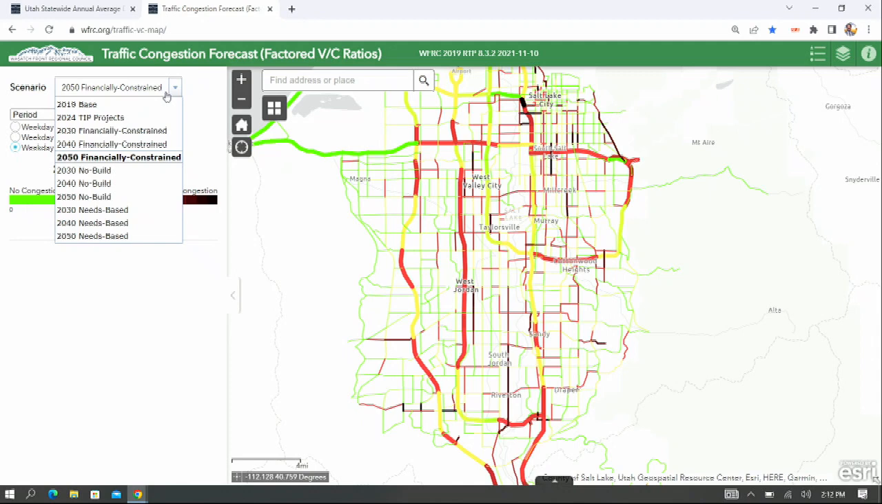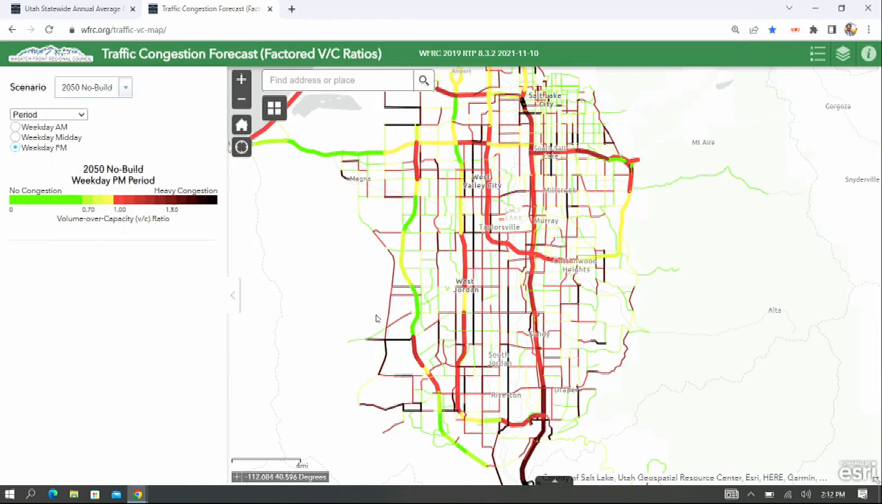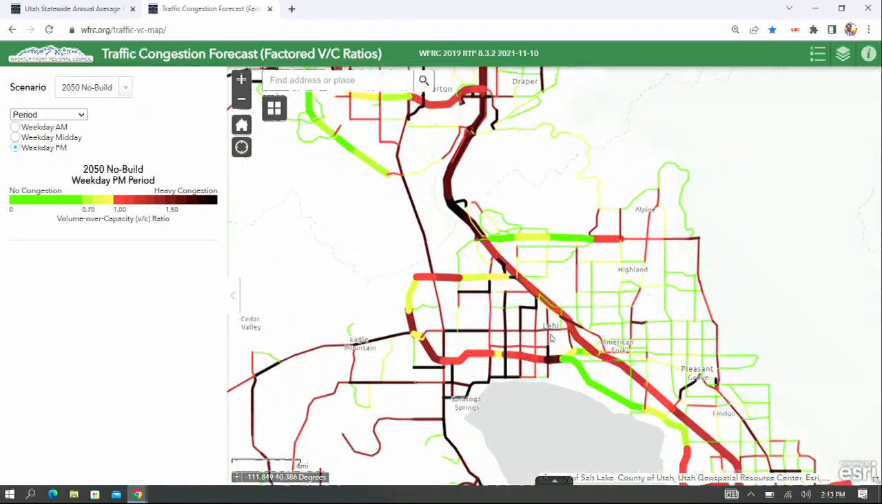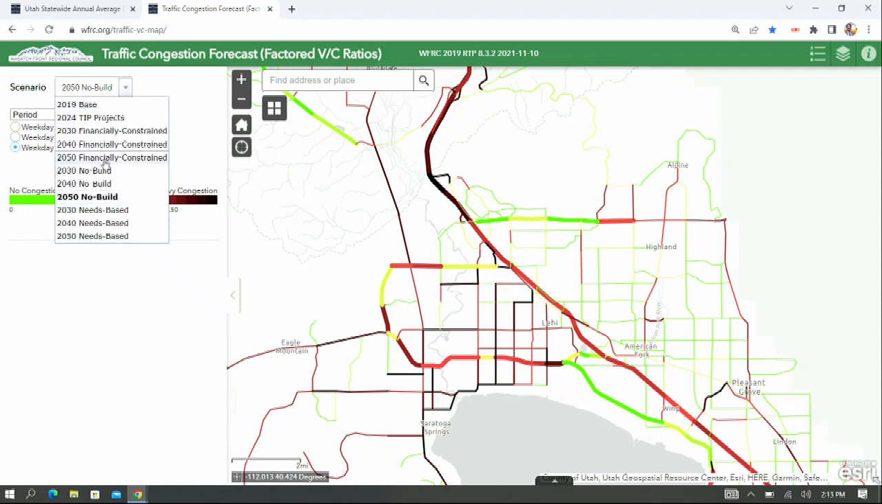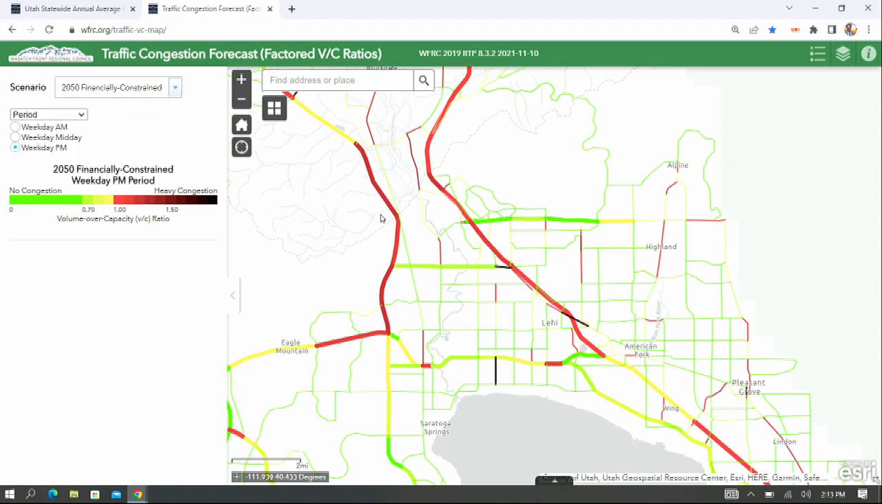So not just the financially constrained, those are the scenarios in the RTP, but you can also see like the no-build scenario. So I'm from Lehigh, I can go there and see, oh, that's awful in 2050. And okay, that's not too bad. You still have this pinch point because of our geography. We have a pinch point here, we call it point of the mountain.